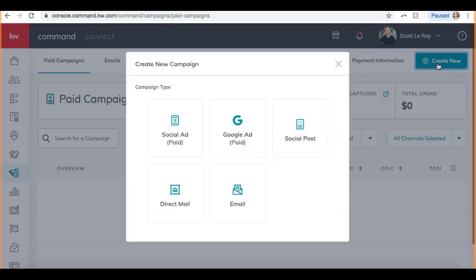And we have a few different choices here. We have social ad, a Google ad, a social post, direct mail, or an email. So any of these options over here on the top, you would just click create new and then it will give you the choice here. So we're going to create a social ad first.